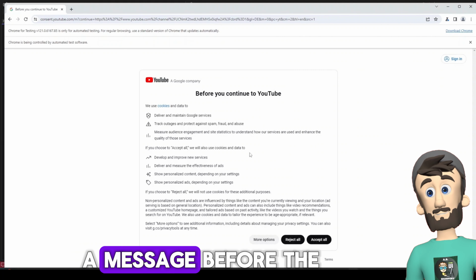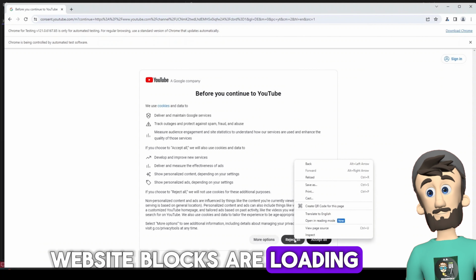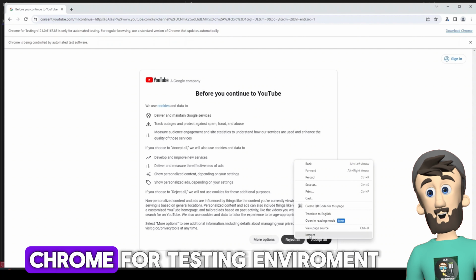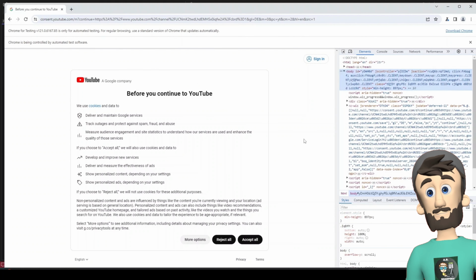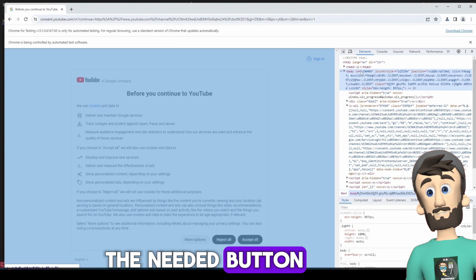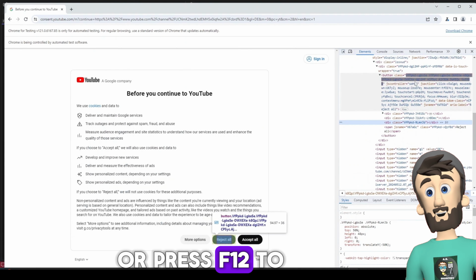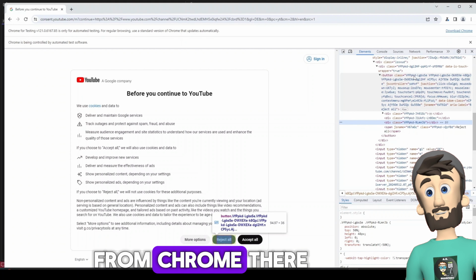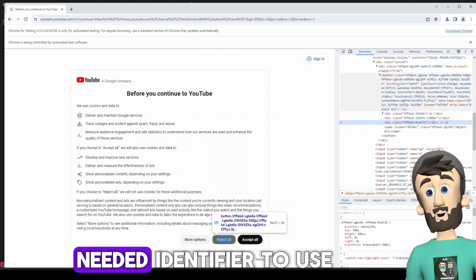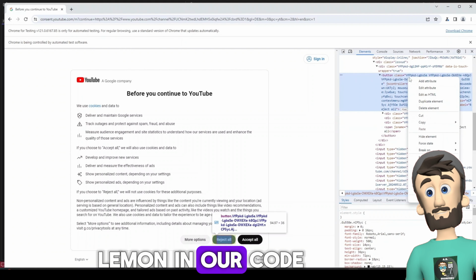You see that a message before the website blocks our loading. This is in general a problem with our Chrome for testing environment. To fix that we will click by code the needed button. Just right click on the button, and then inspect or press F12, to open the developer tools from Chrome. There we can copy the needed identifier, to use the web element in our code.